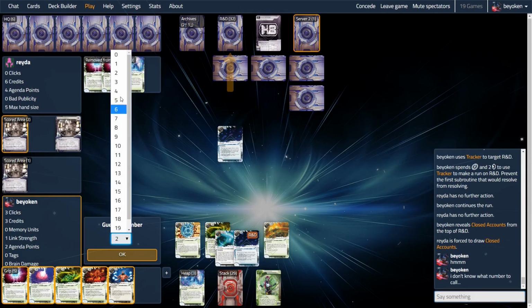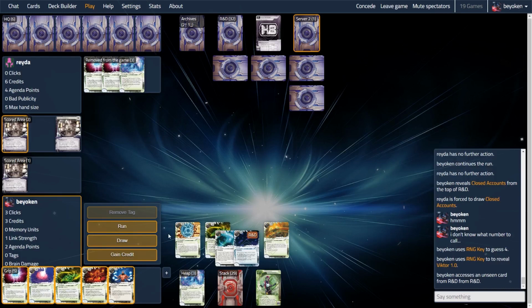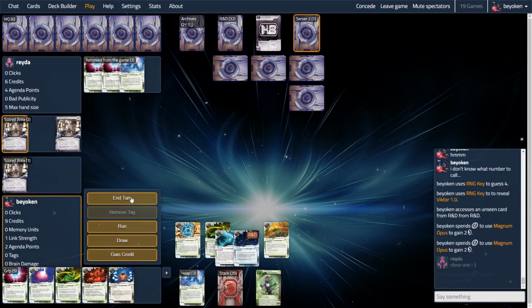Might be a Naja as well. Nah, I'm going to stick to 4. It's a Victor 1.0, that's a number 3. Still no luck. This RNG Key hasn't been paying off at all.